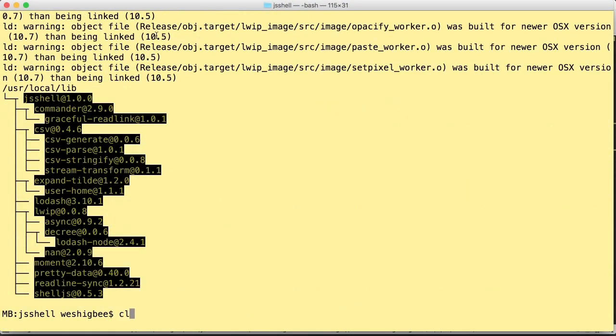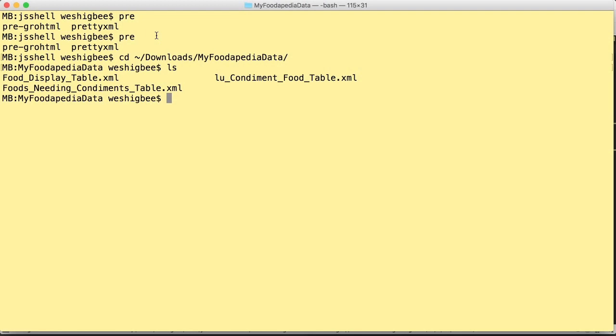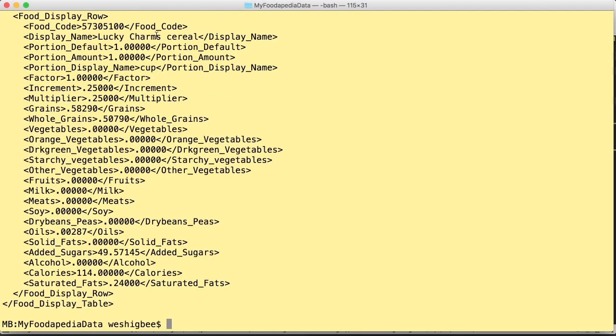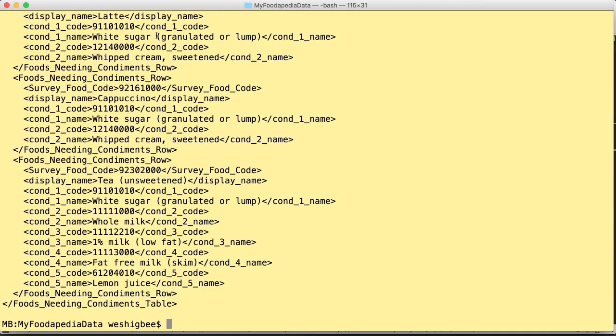Once that's done installing, now we should have access to our Pretty XML. If you see here on a Mac, if I type in PRE and hit tab to use tab completion, there's Pretty XML. Now, to really test this out, let's go to our downloads directory, where I had downloaded all those XML files, and list out the contents here. I should be able to run Pretty XML on any one of these files. And there you go. If I want to run it on a different file, you can see it works on a different file. So from anywhere on our computer now, we can access our Pretty XML script.